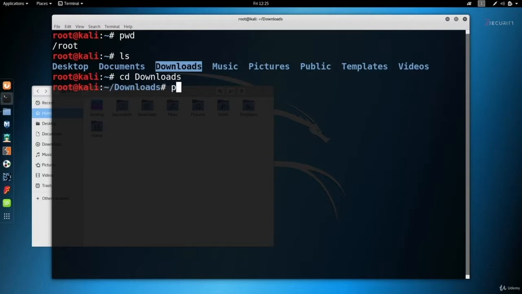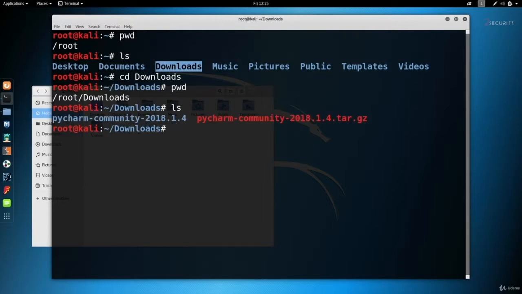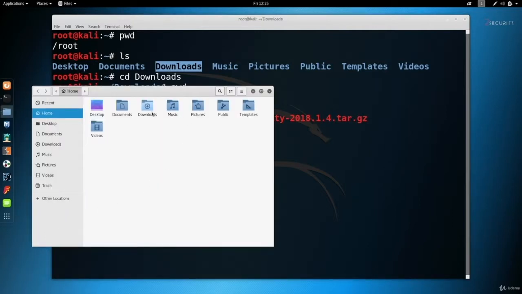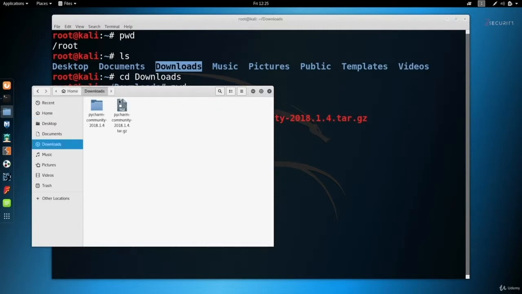So if I do pwd to see my current working directory, you'll see that it's saying I'm in /root/downloads. If I do ls here, it should show me all the directories and files inside downloads. If I hit enter, as you can see, I have a directory and a file in here, and these are the exact same files that you'll see if you double click the downloads here.